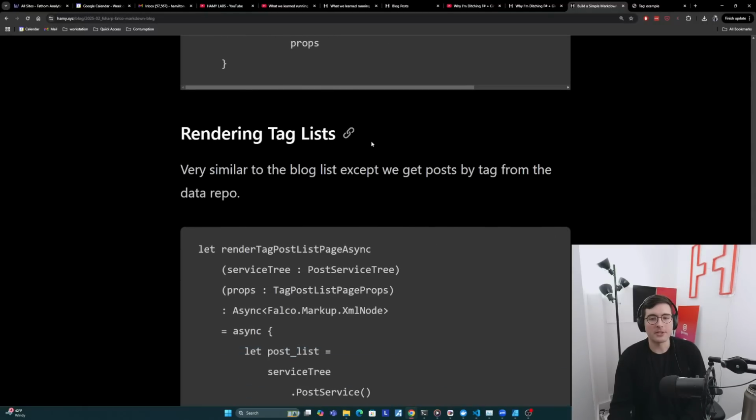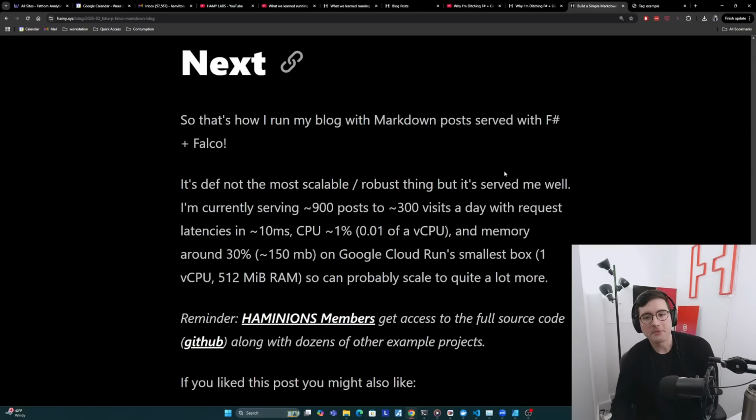I have another section on tag lists, but it's basically the same as the blog list, except we're doing posts by tags. I'm using that other helper from our data repo, so I'm not going to dive into it much here. Yeah, so that's how I run my blog with Markdown posts served with F# and Falco. Now, it's definitely not the most scalable or robust method. I'm sure there are much better ways to do this, but it has served me well so far.